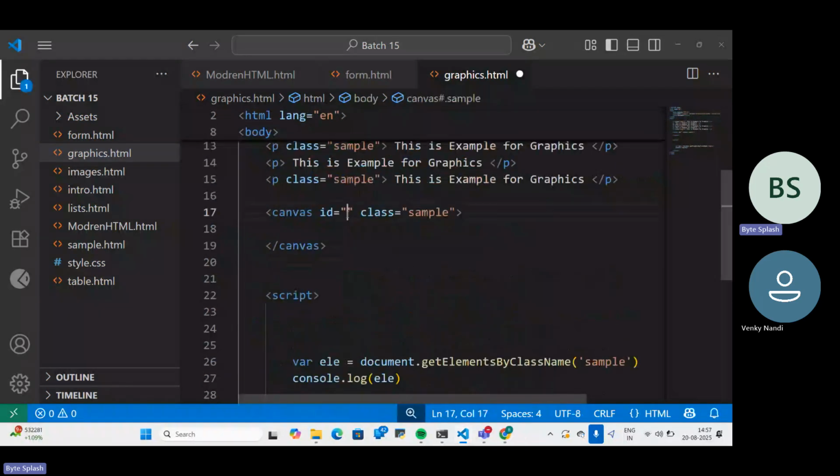In case you are duplicating at the CSS level, it won't affect, but in JavaScript we are going to see that effect. So I'm going to pass the ID here. If it is an ID, we are going to mention a hashtag, first. So here background color green.